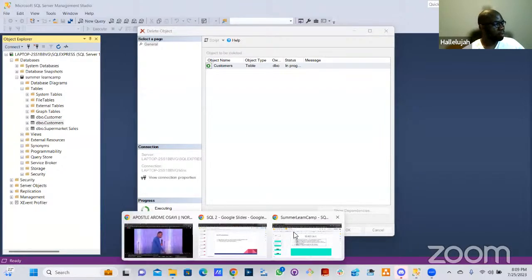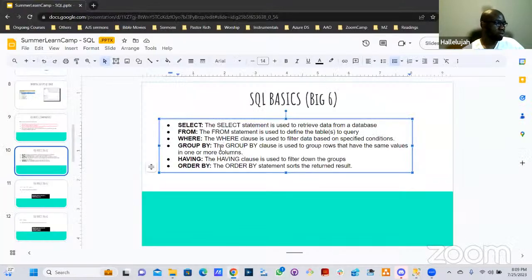Okay. So while we wait for that, we would continue with group by. This is a very, very important concept in SQL. Everything we've done so far has been nice. Select, from, where, and then group by brings us into a different phase. It's not to scare you because we've done it before in Excel. By the time we finish, you would understand what I'm saying.